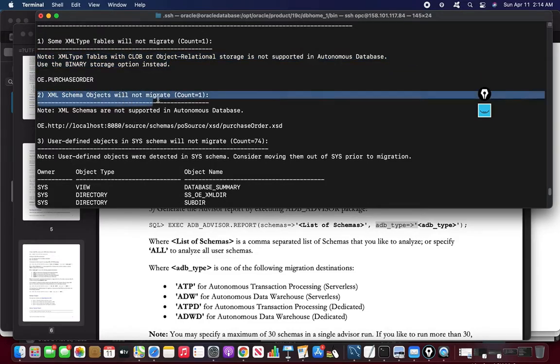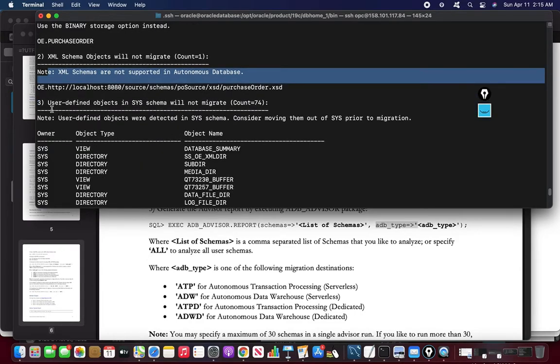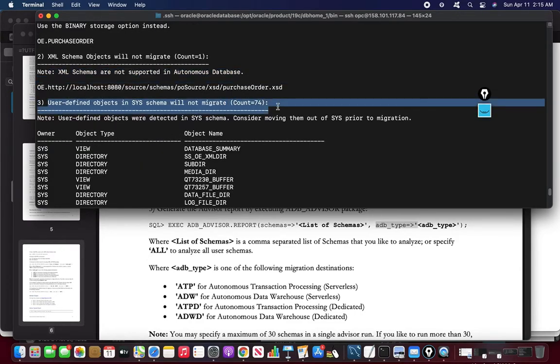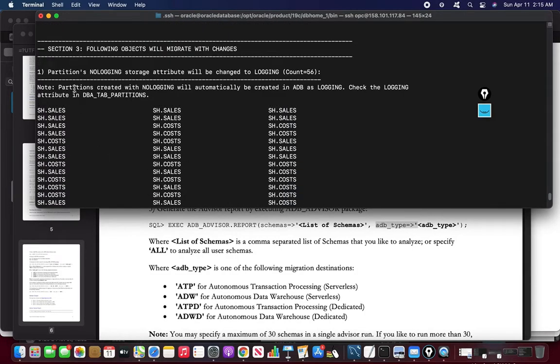Second, XML schema will not migrate. No, XML schema is not supported. Okay. User defined XML schemas are not supported and will not migrate. Definitely XML things will not go there.